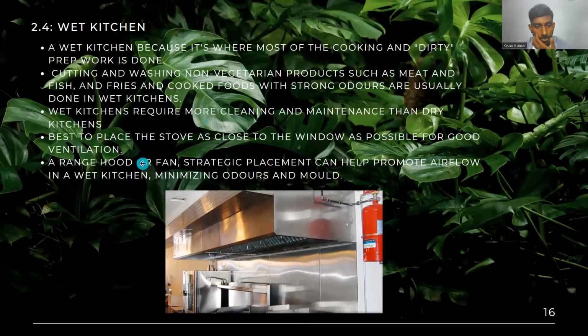This is the best place to place the stove as close to the window as possible for good ventilation. A range hood or fan in a strategic placement can help promote airflow in a wet kitchen, minimizing odors and mold.